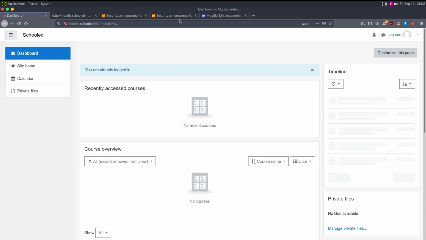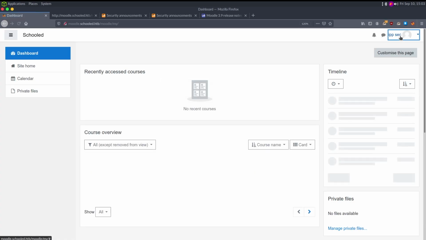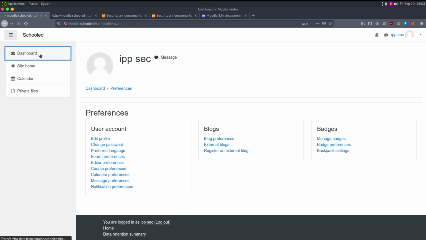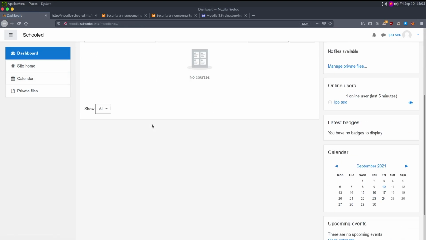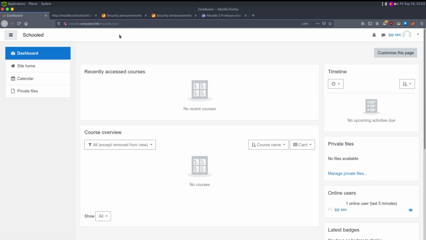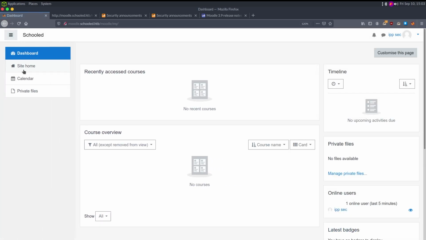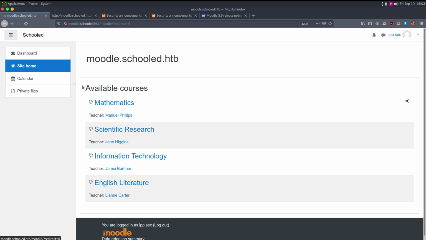Looking at the CVEs, we knew there was a privilege escalation if we can get to the teacher role, but chances are just signing up doesn't give us that teacher role. So there's not much we can do in terms of the CVE right now. Going to the dashboard, I don't see anything. Let's go back to the home page. Where is course enrollments? Site home.